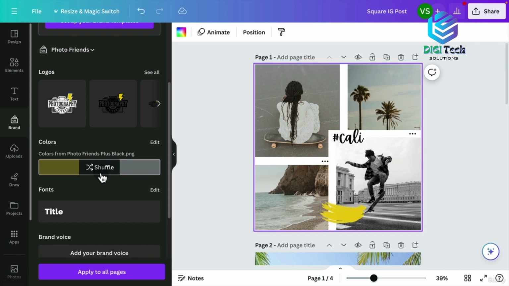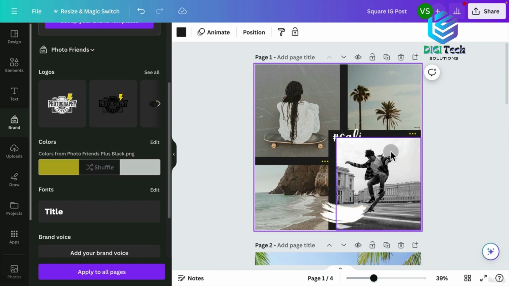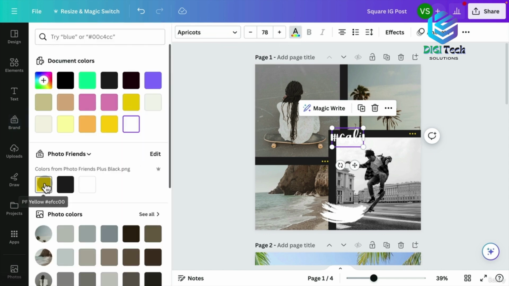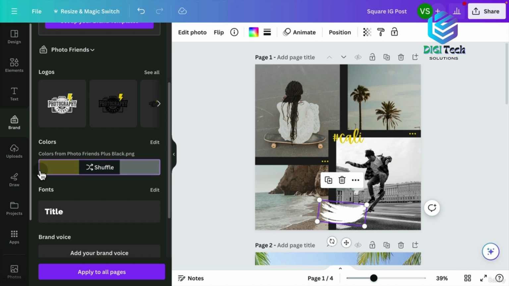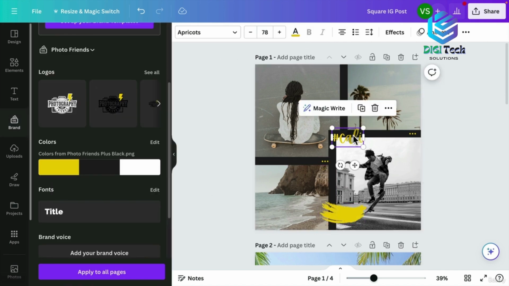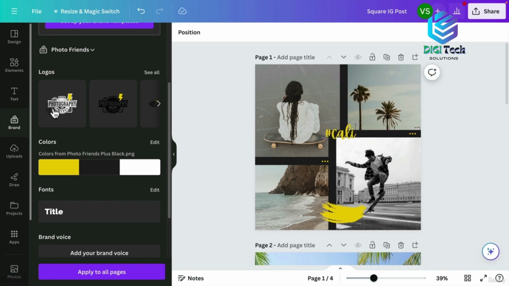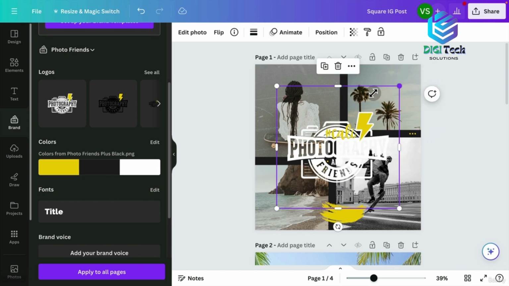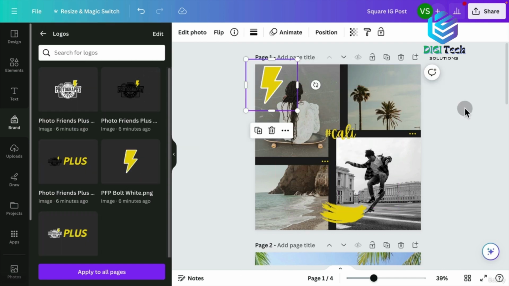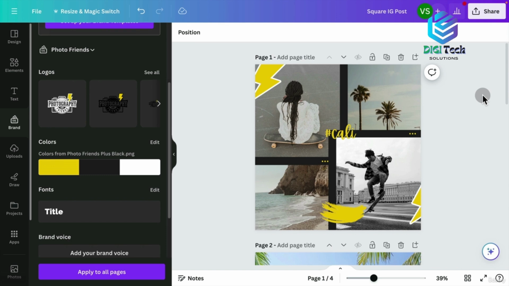So maybe something like, I like the black background, so that's good to start. And then we can just adjust our text here and our text color to that yellow. Maybe this swish to the yellow as well. And there we go. And we have our logos we can slap on here. Maybe we want our different logo, just our little lightning bolt. So that's how you can use a brand kit in Canva.